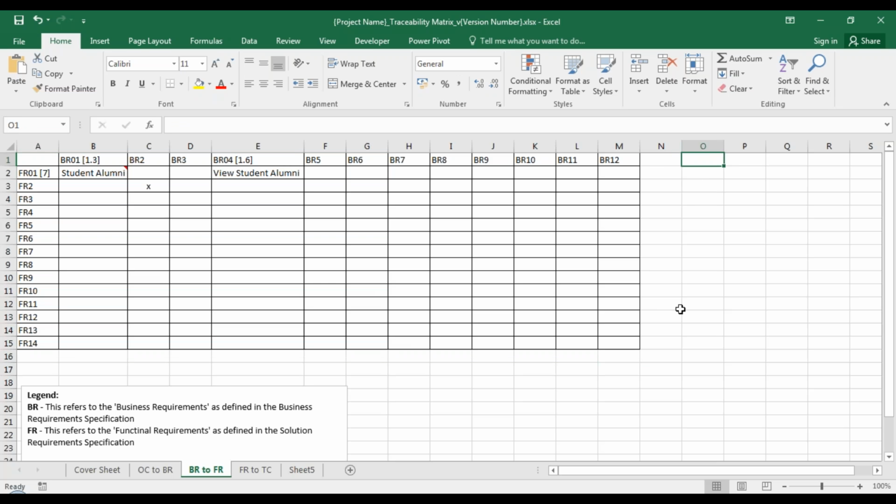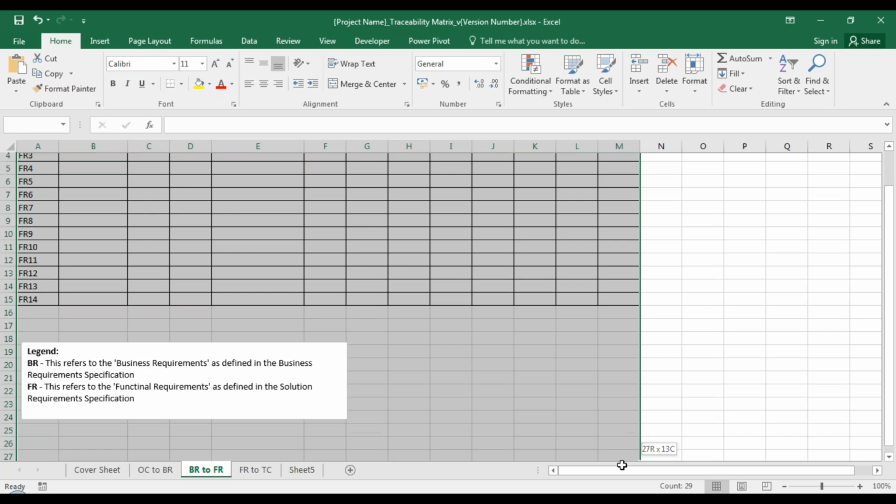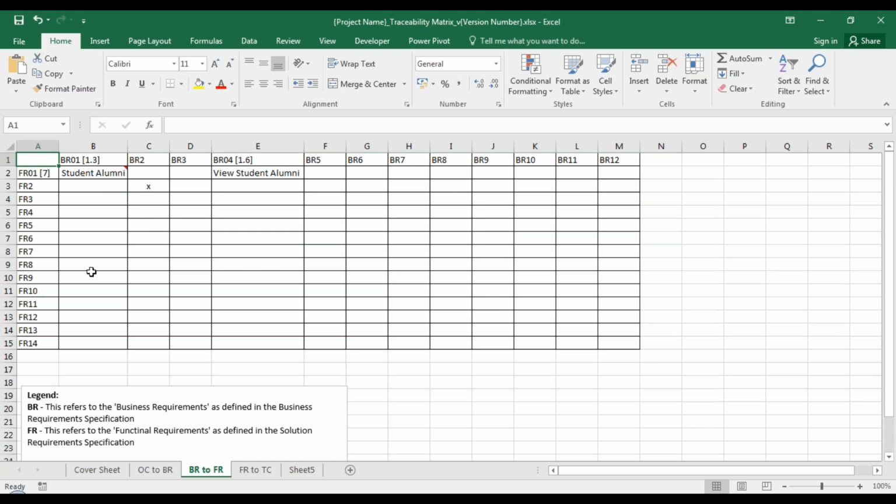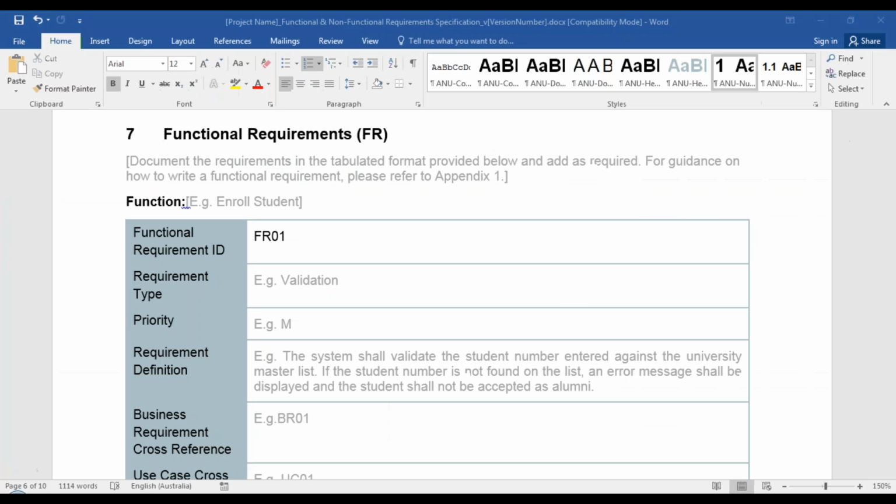So now you understand the meaning of the term traceability, right? Traceability means you're tracing where it is. Imagine for a bigger project, you will have one full Excel workbook containing this type of a requirement mapping. Okay. So if you do not have a proper explanation, then it will be very difficult for you to understand. So FR017 and BR04 1.6 refers to view student alumni.